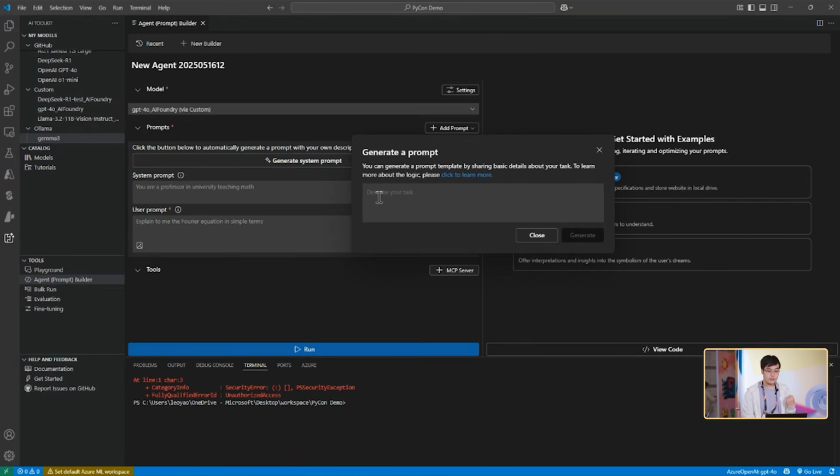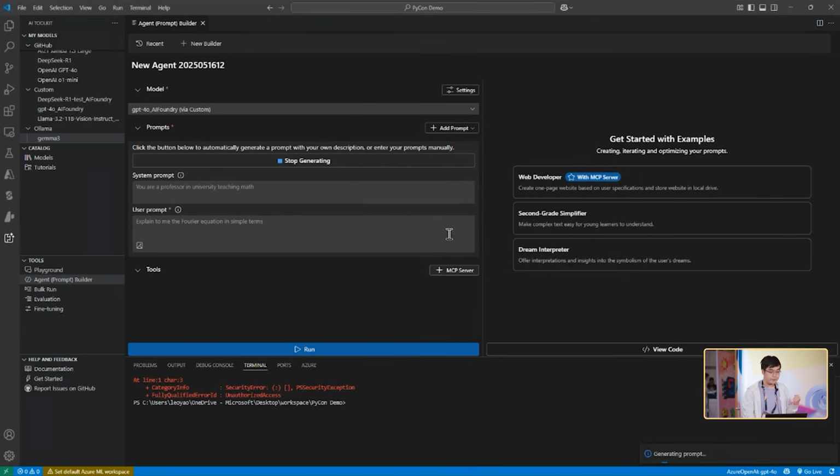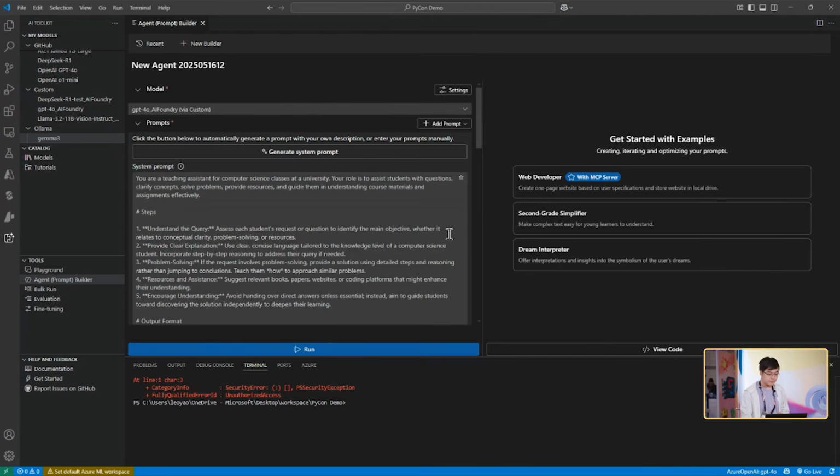So I can click on this generate system prompt, and let's say my task is: you are a teaching assistant at the university for computer science classes. So I'm just going to tell it what I want this agent to do, and I press generate. After a while, it's going to come back with a generated system prompt.